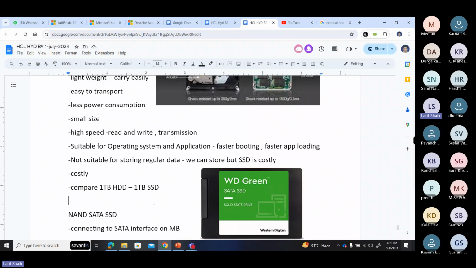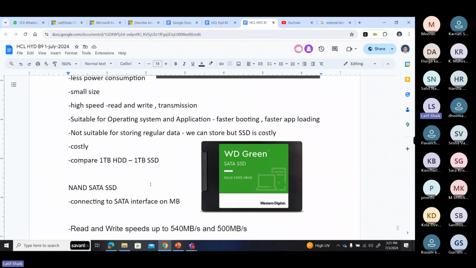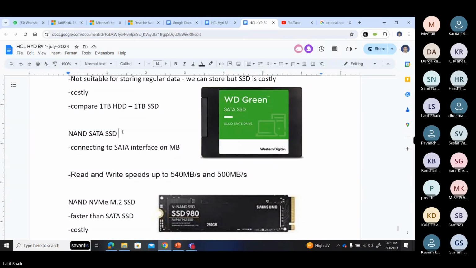Okay, cost will change. Desktop internal hard disk is lesser cost. P3 M.2 interface SSD is very high cost. So it's like a 3 to 4 times cost difference.